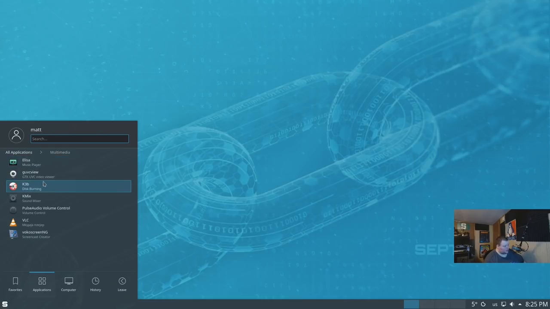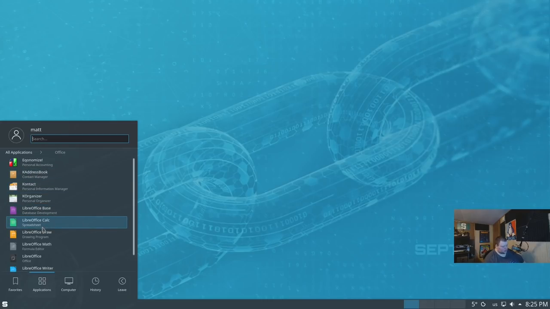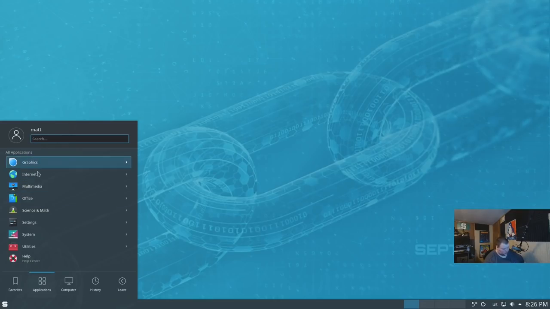All right, so let's go ahead. Multimedia here. We have Elisa for the music player. We have VLC. We have all the LibreOffice suite here. We also have several of the contact and KOrganizer applications for the KDE suite. The Plasma suite is what I was looking for, that word that I was looking for.